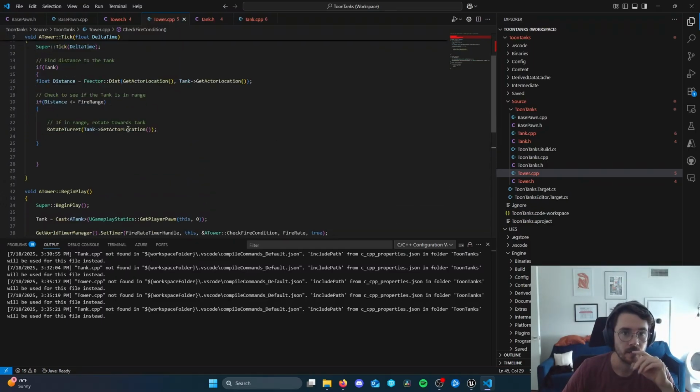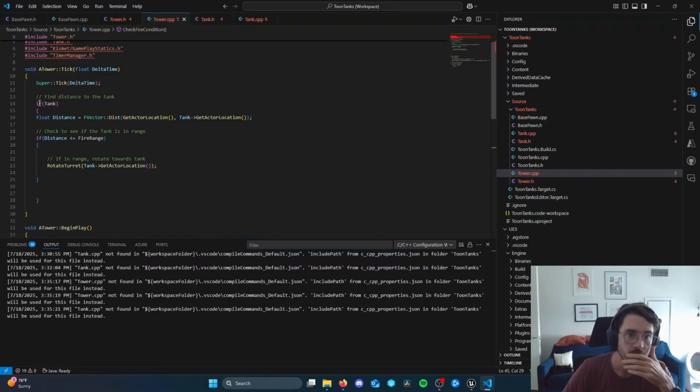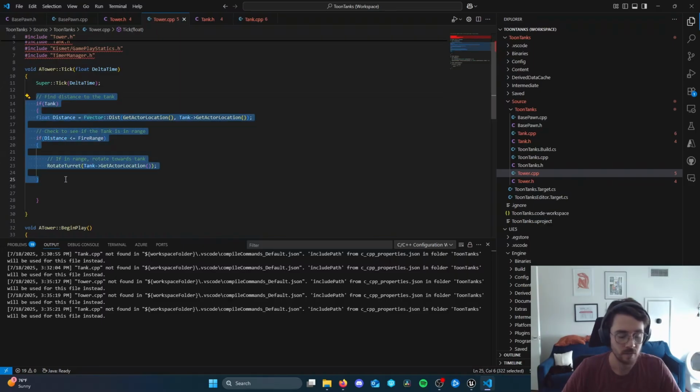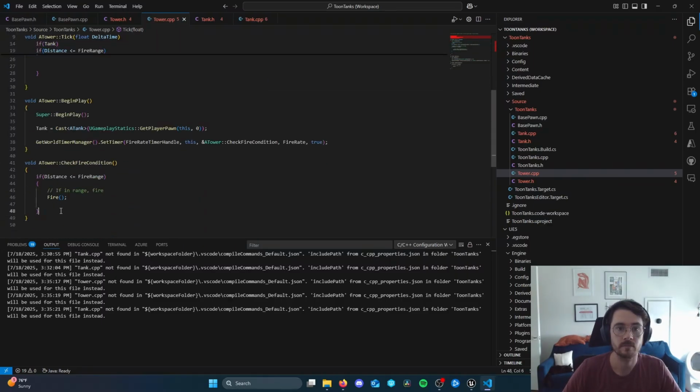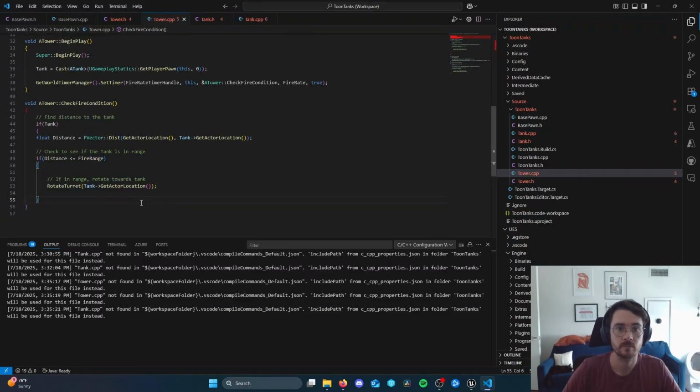So I'm going to take that and place it down here in check fire condition. Now the next thing we do is check to see if distance is less than or equal to fire range. So that's what we'll do down here. We'll say if distance is less than or equal to fire range, and if that's the case, then we can simply call the fire function. So we're going to call fire, and it's as simple as that.